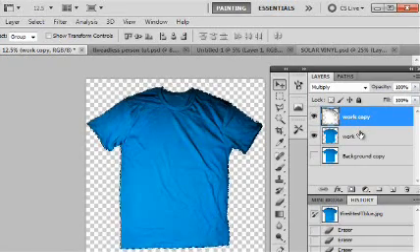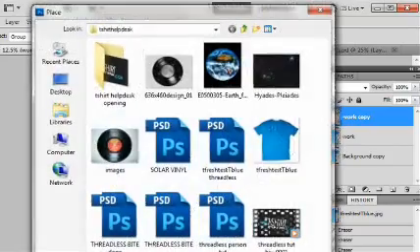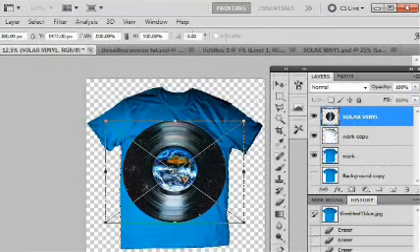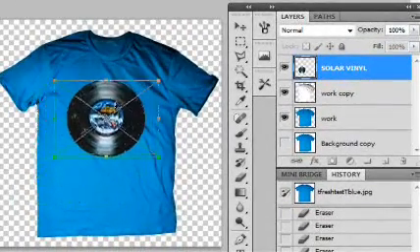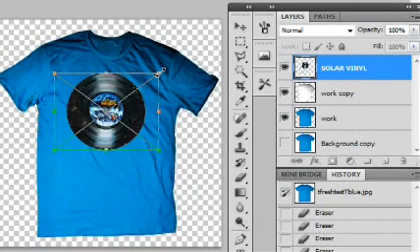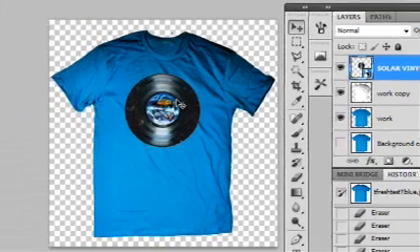Now what we're going to do right now is place our record. I already have that record, as you saw in the last video, and I'm going to place it. Boom. So I'm going to size it down. Some people like big prints, some people like little prints. This is just to show you guys something. Press enter, center that a little bit.